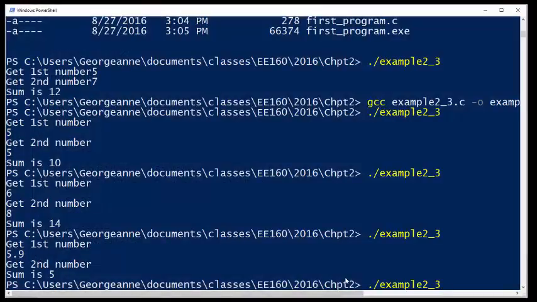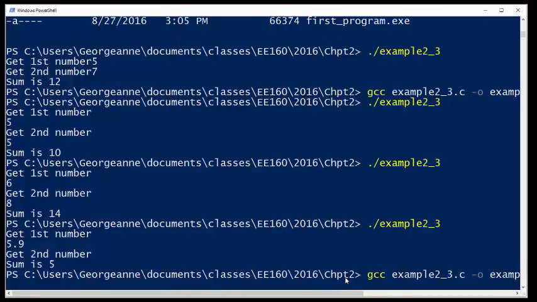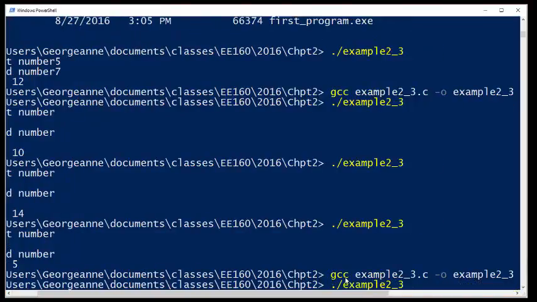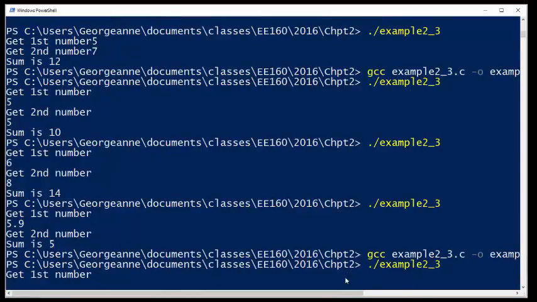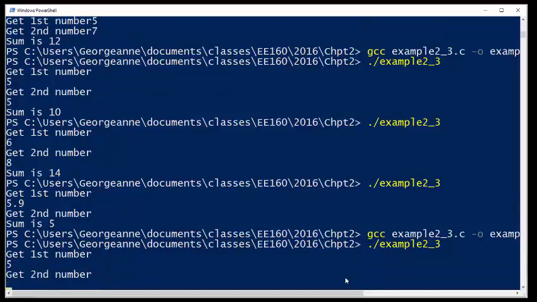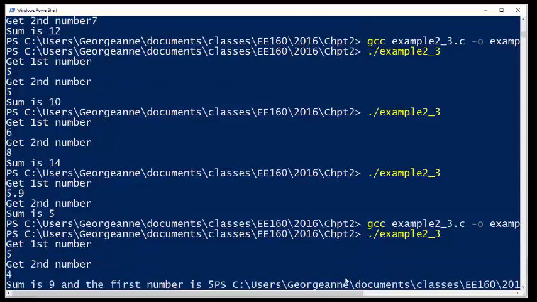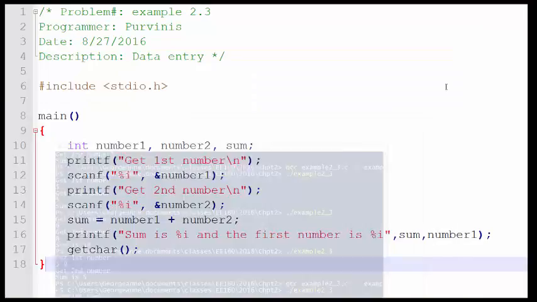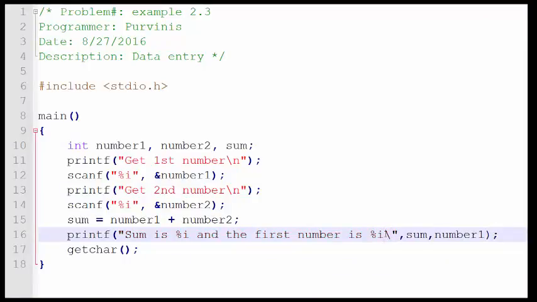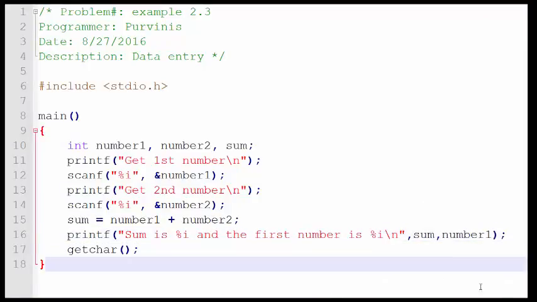Save. Recompile. Remember, I'm always pushing my up arrow every time. Compile it. Get first number, 5. Enter. Get second number, 4. Enter. And it says the sum is 9 and the first number is 5. Oops. And then I have my next prompt showing right away, because I forgot to put a new line right there to make my cursor return to the next line in the console.